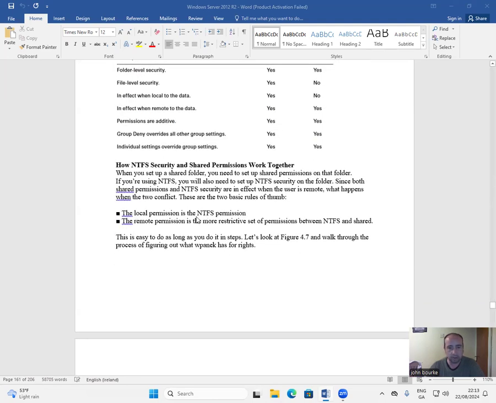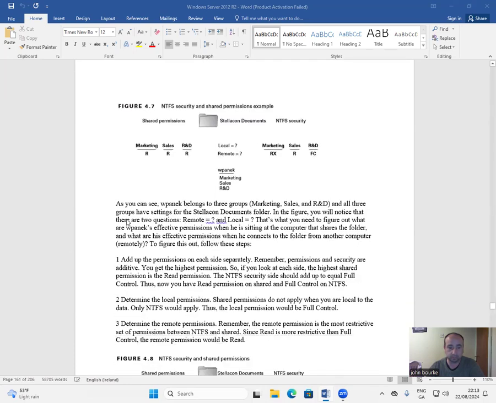The local permission is the NTFS permission. The remote permission is the more restrictive set of permissions between NTFS and shared. This is easy to do as long as you do it in steps. Let's take a look at figure 4.7 and walk through the process of figuring out what WAPNet has rights for.